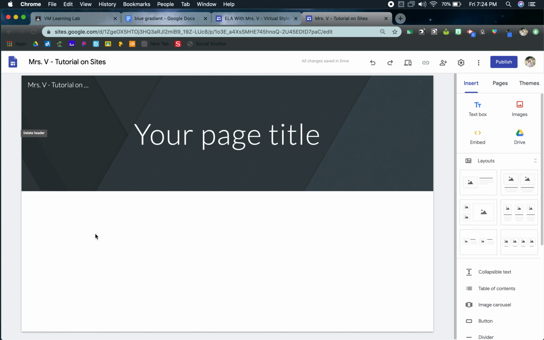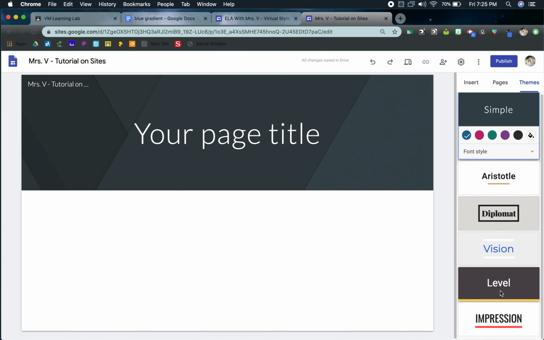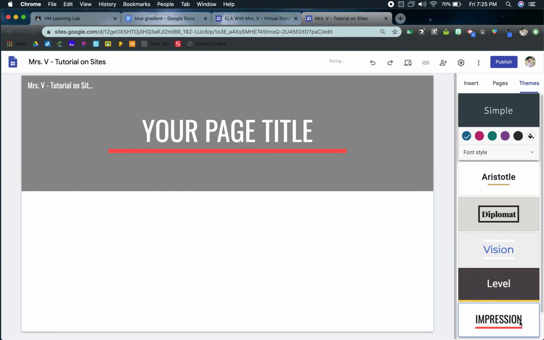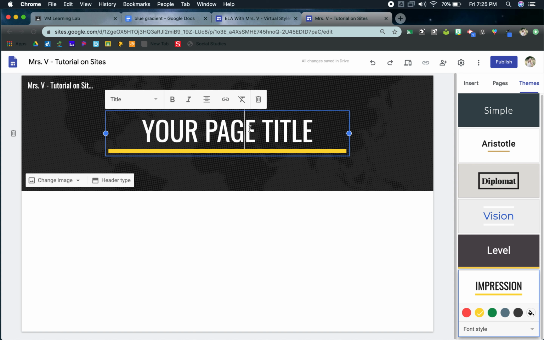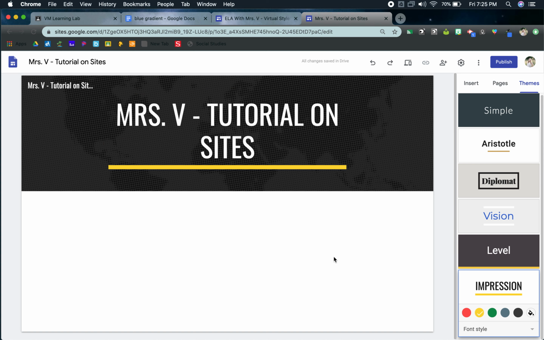And then you can keep this header just here exactly how it is, or you can go over to themes, and there are different themes that you can use. Simple, Aristotle, Diplomat, Vision, Level, and Impressions, and you can see that each of those looks slightly different, and you can also within there change up coloring and font style. So I'm just going to go with Impressions for right now. I'm going to end up changing this after, but I'm just going to call this again Mrs. V Tutorial on Sites. You can call it whatever it is that you are naming it.